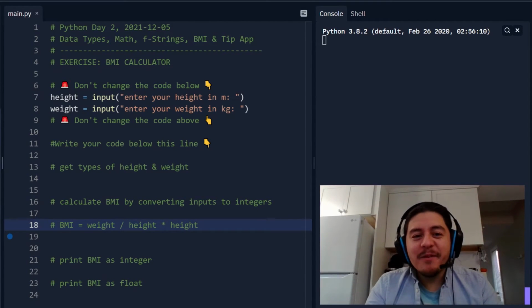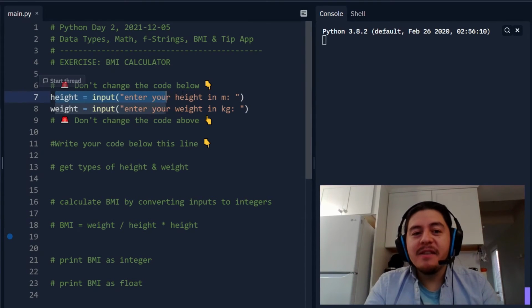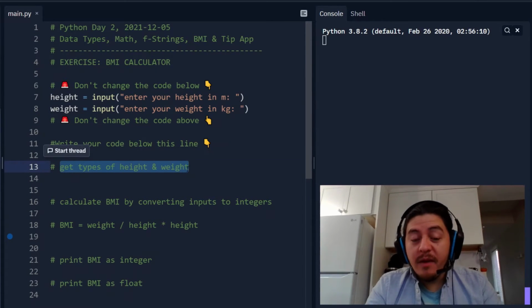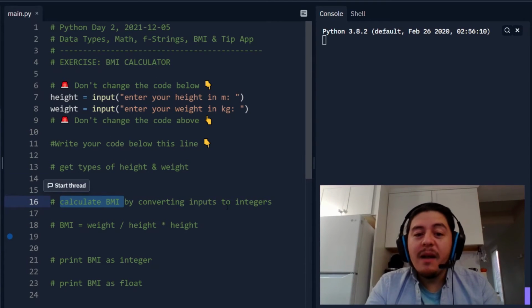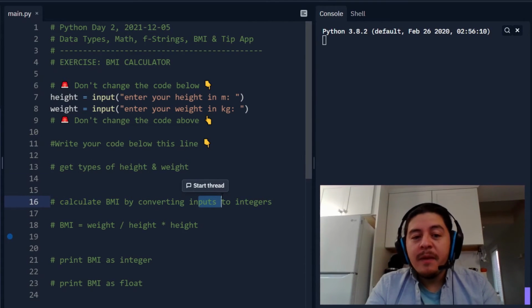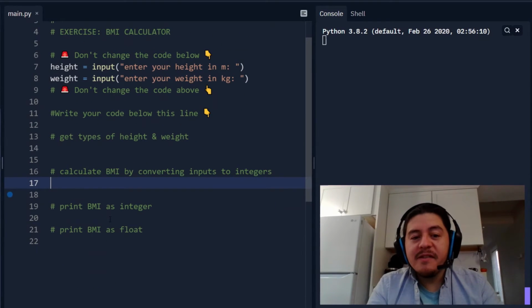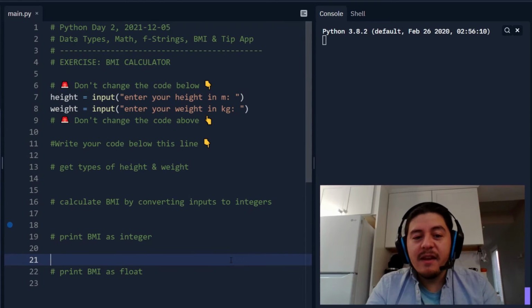But we're going to get back to work with the BMI calculator. So we're given these 2 input statements asking for a height in meters and our weight in kilograms. And it wants us to get the types of height and weight, whatever those variables are, and then to calculate the BMI by converting the inputs, and then to print the BMI as an integer and then print it again as a float. So let's do that.